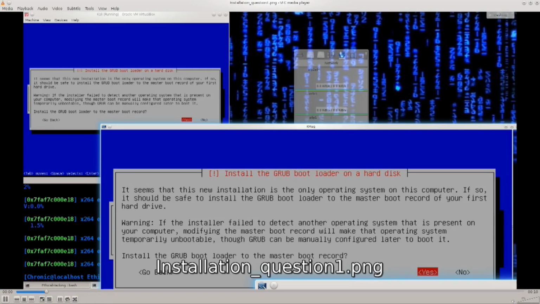Next up is GRUB. The GRUB bootloader is asking me, do you want to install the GRUB bootloader to the master boot record? Yes, I do. Just click on it, as this is the only operating system on this computer. There's nothing that I can mess up by installing the GRUB bootloader to the master boot record of the first hard drive, as it is stated here in the instructions.